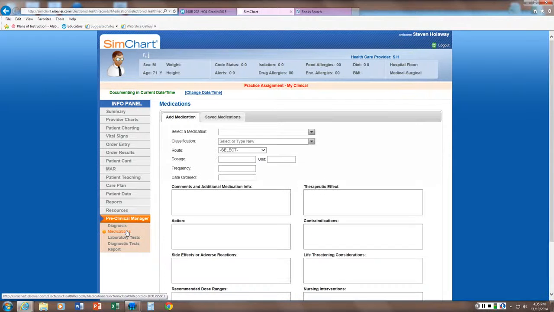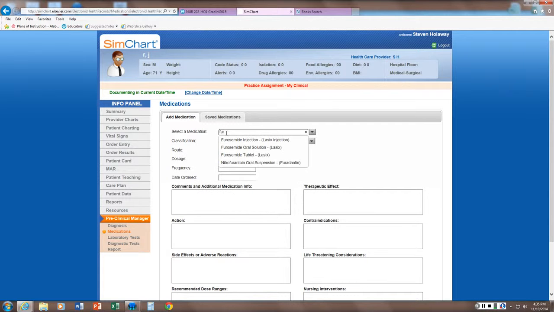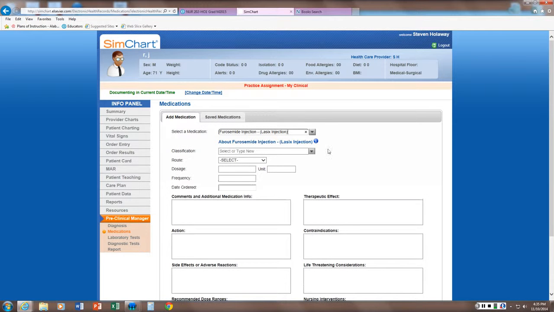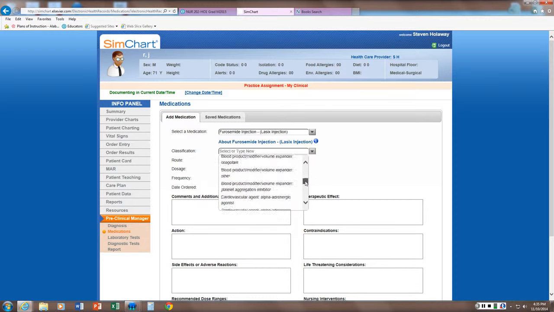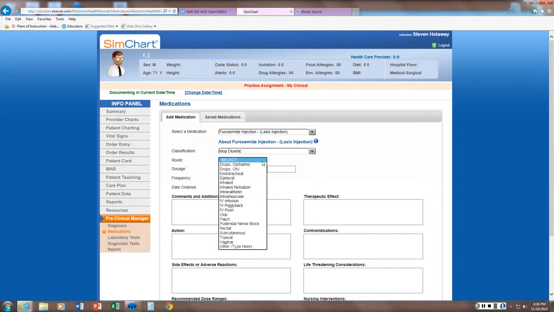Next thing are medications. Now, select a new medication. So this patient is on, let's say, furosemide. Okay, so you've got several different furosemides. Well, this person is getting IV furosemide or IV Lasix, so we want to go there. So classification, and you would need to know what basically this is, and you could just type that in, loop diuretic. Okay, and how's it being given? It's being given by an IV infusion for this patient.